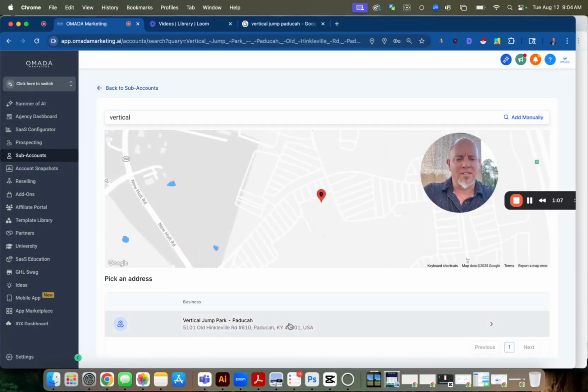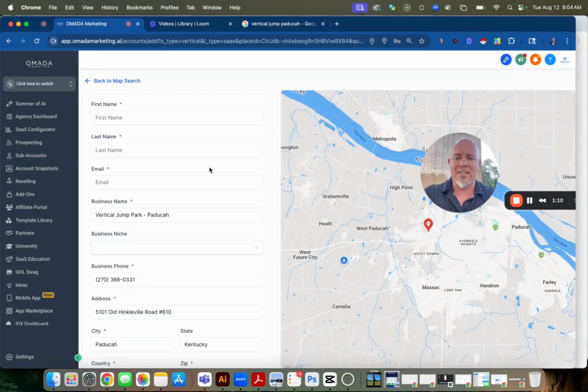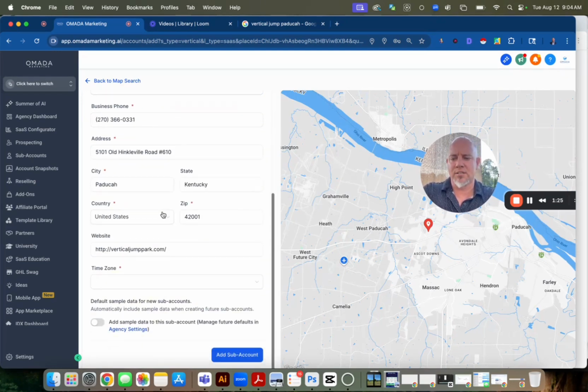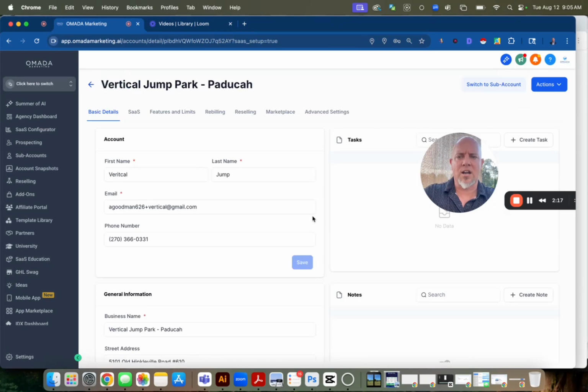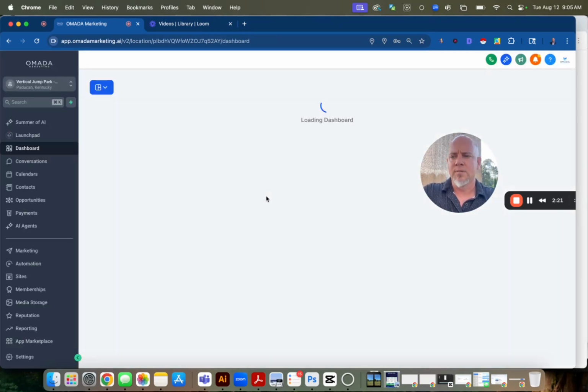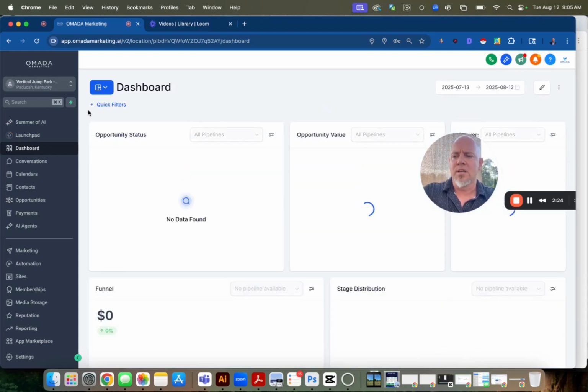Here we go. This is actually going to generate a report for it. Vertical Jump. I don't have an email for them yet, so I'm just going to use mine. And mine is agoodman626@gmail.com. But you can do a special character in front of it and use it just like that. So that'll work. Time zone is CDT. And I'm going to add sub account. All right, cool. So we've almost got this set up. I'm going to go ahead and say switch to sub account. Perfect. Now we're in the Vertical Jump sub account.